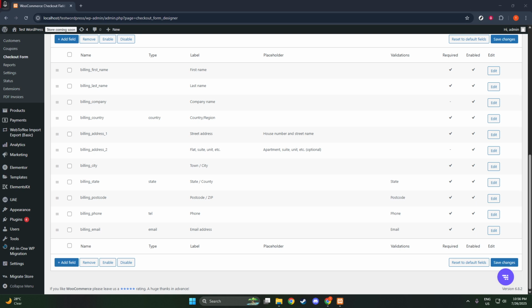And there you have it. With these simple steps, you've learned how to effectively edit your WooCommerce checkout form. By personalizing your checkout fields, you not only improve functionality for your customers, but also set the stage for a more efficient and enjoyable shopping experience.